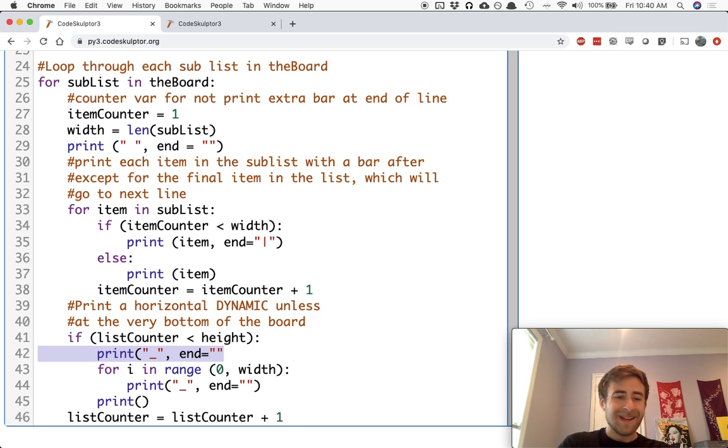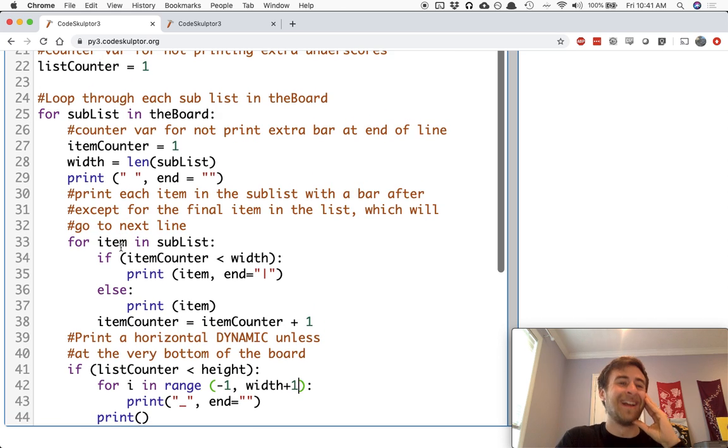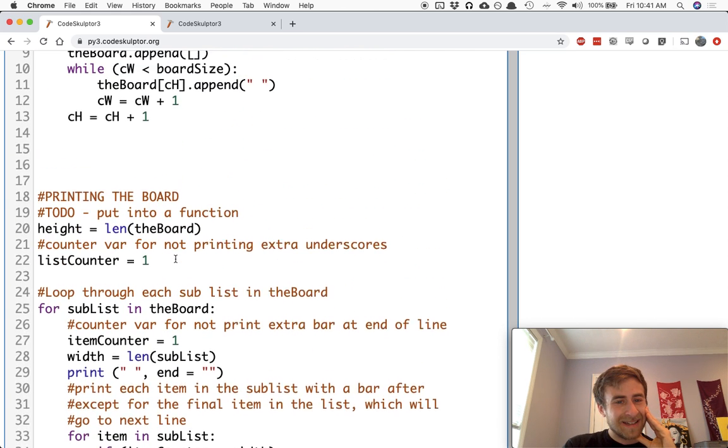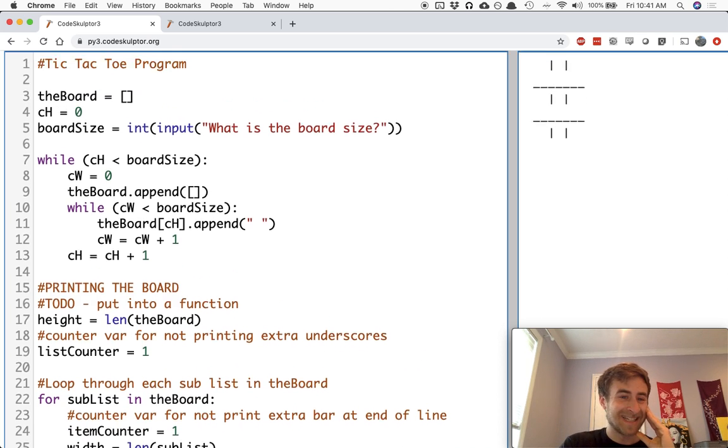Oh, wait. Can I do this? Can I start it? I think I can start at -1 and go to width +1 to get one extra on either end. Oh, that's super cool. Okay, so now that I'm done impressing myself, that's horrible.